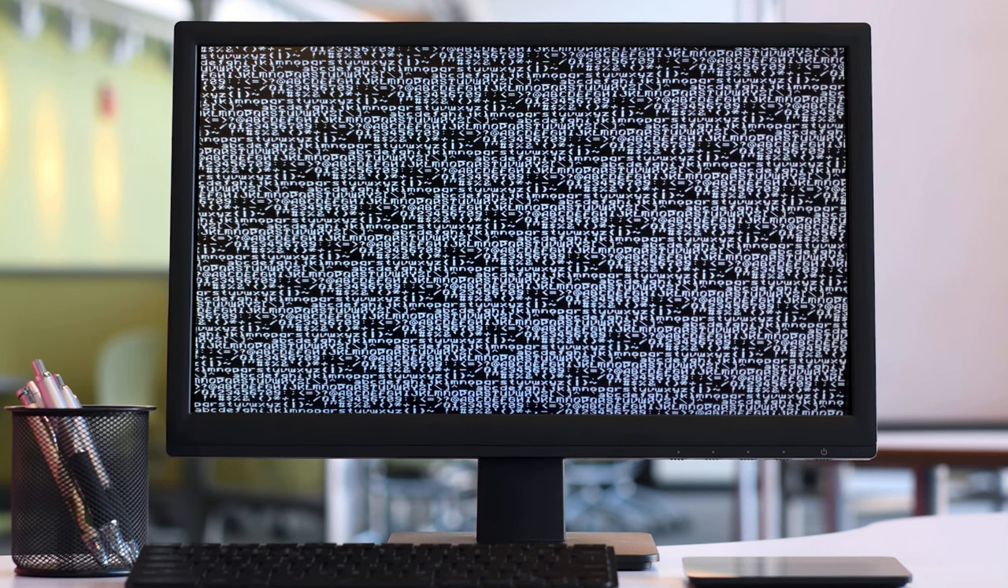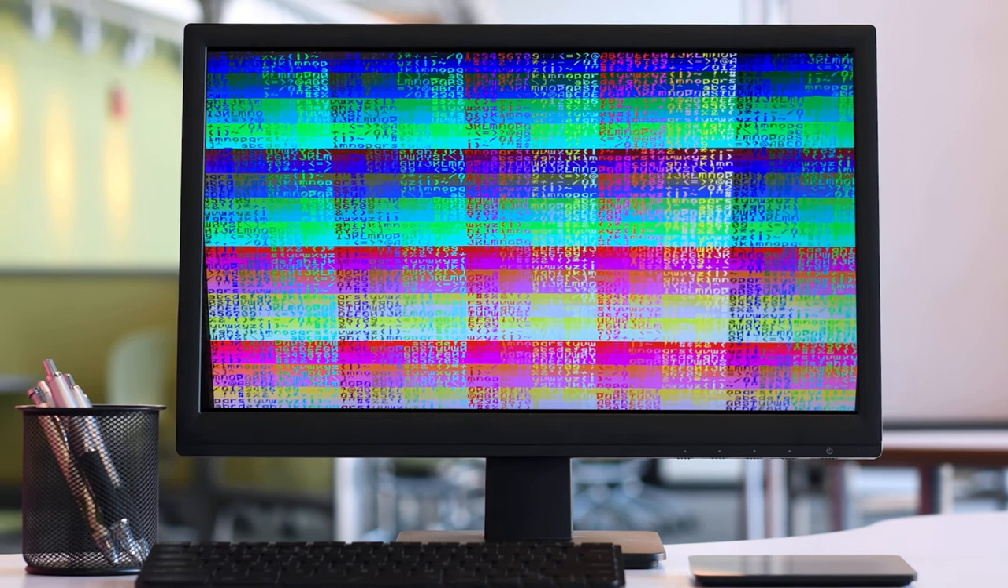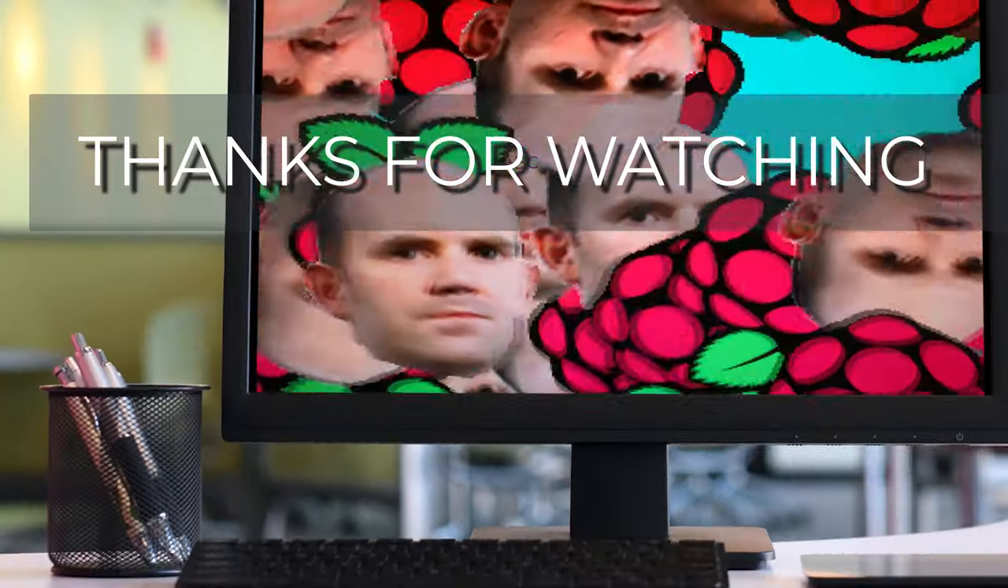And the other thing that I found is that if you try to connect the DVI output to the actual DVI input of a monitor, it doesn't work as well as connecting it to the HDMI input.